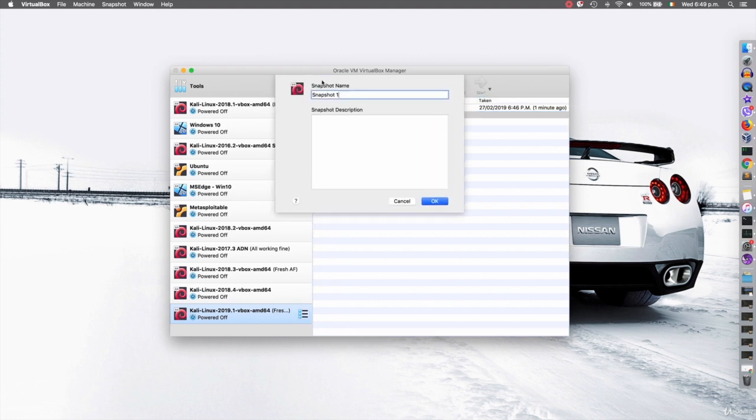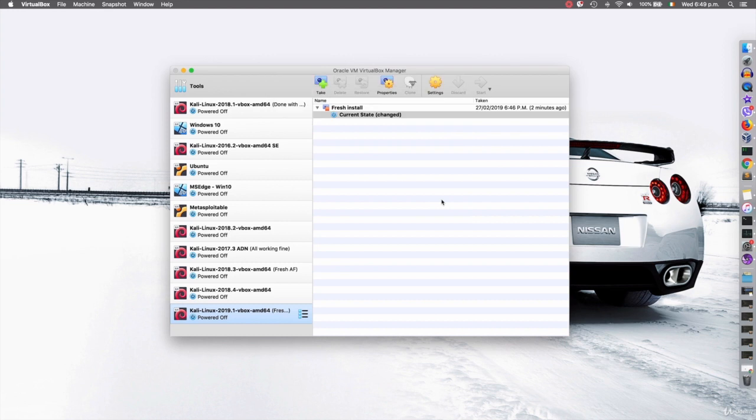create another snapshot. And we're going to call this one updated system. And then you can just put the date if you want to. And then I'm just going to put the description updated with no problems. So I'm going to click OK. And you can see that we have two snapshots. We have the first one, which is our fresh install. And then we updated our system and we have an updated snapshot of an updated system.